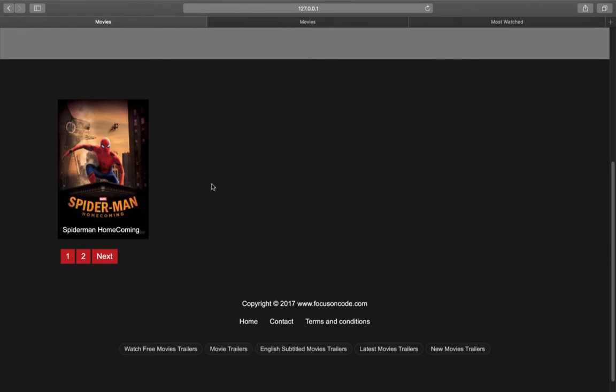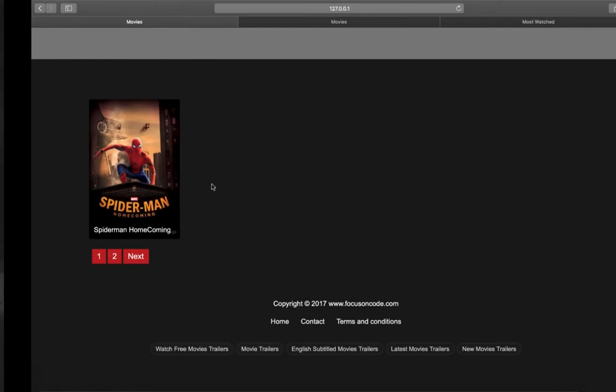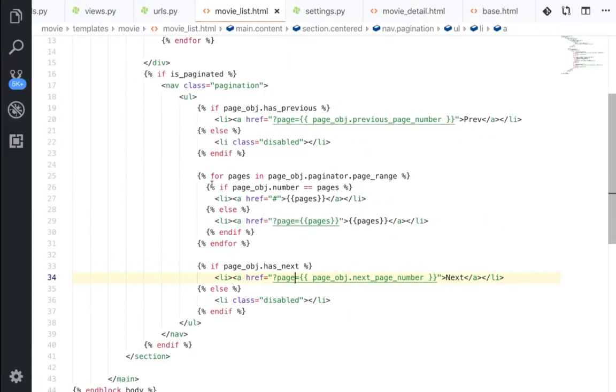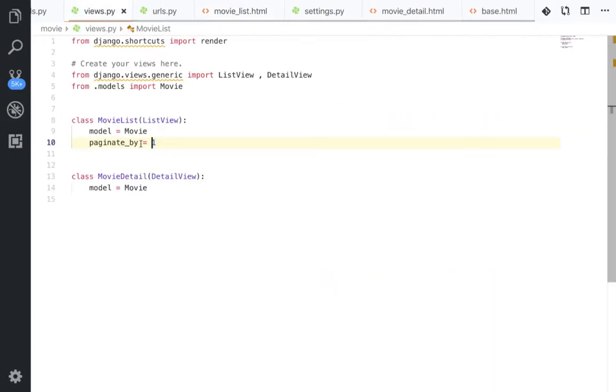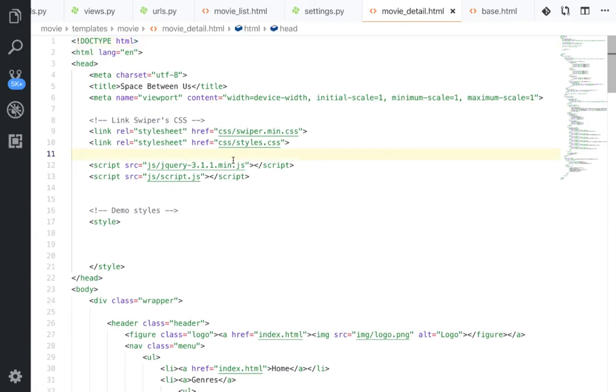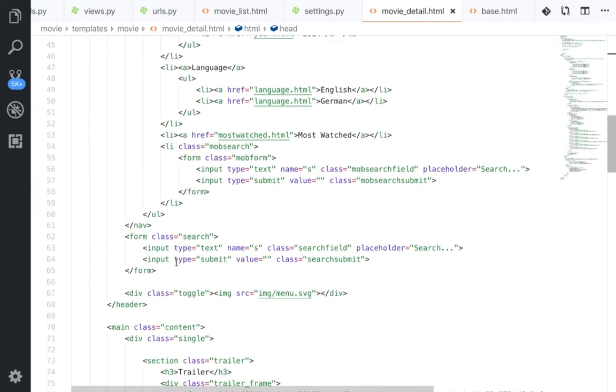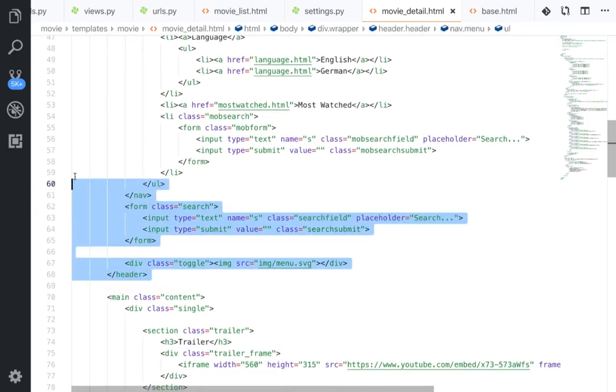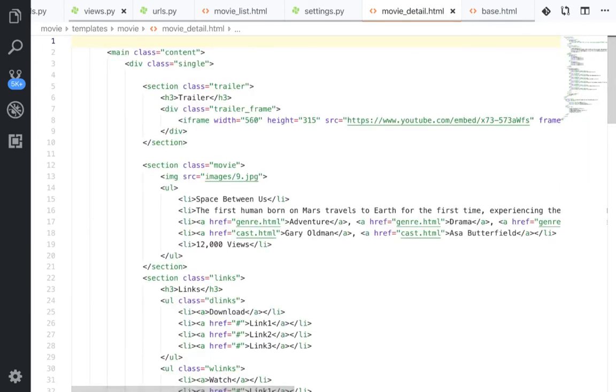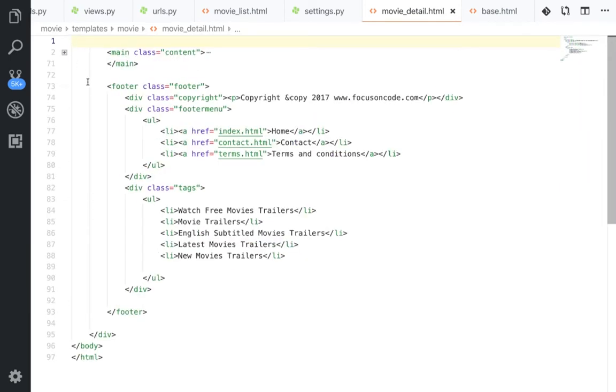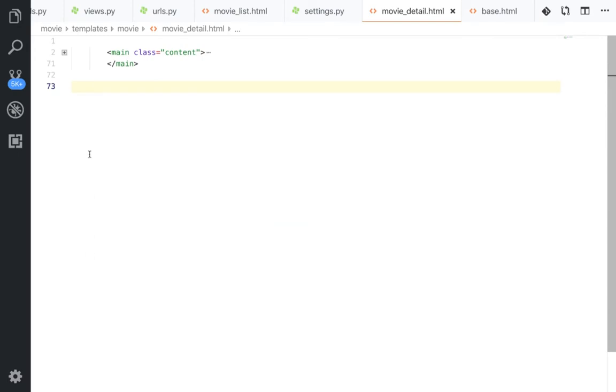So now we need to add the detail view for our movies. So let's open our code. In our view, we have the movie detail, and we need to add the detail view. So in our detail view, we need to inherit all of those things. So let's delete those, and let's close this main, and let's remove the code beneath it.